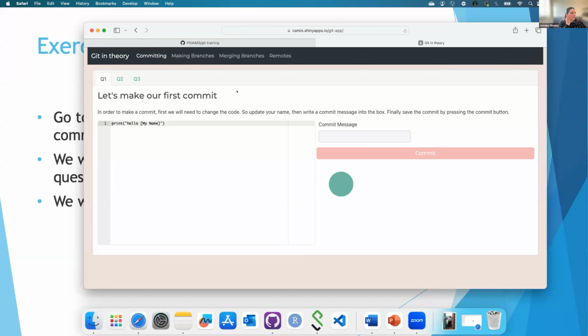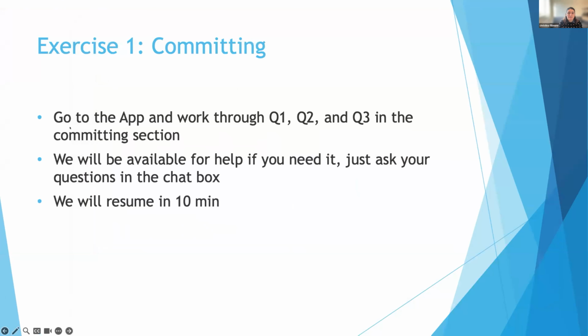Probably. So if you want to go back to the slide, sorry to interrupt. No, it's fine. You should be on this thing that says committing. It should look like this. If it's not pink, it's probably not in the right place. But what you're going to do is work through questions 1, 2, and 3 here. Each question has an explanation of what you should be doing. We're going to have 10 minutes, so that's until 3:28 my time, and then we will resume. If you have any questions, just go into the chat. Feel free to ask. And again, remember, please do raise your hand when you are done.